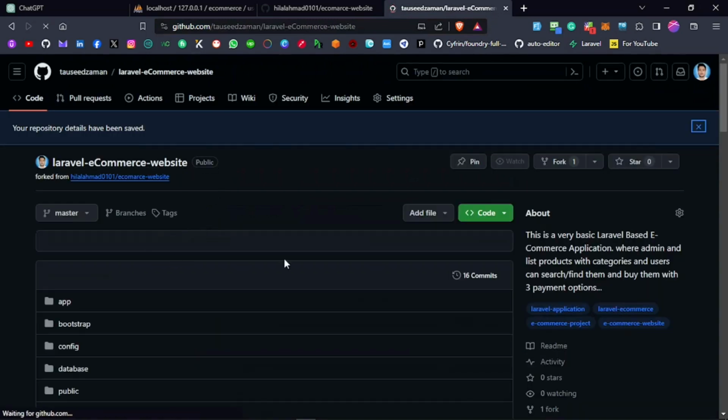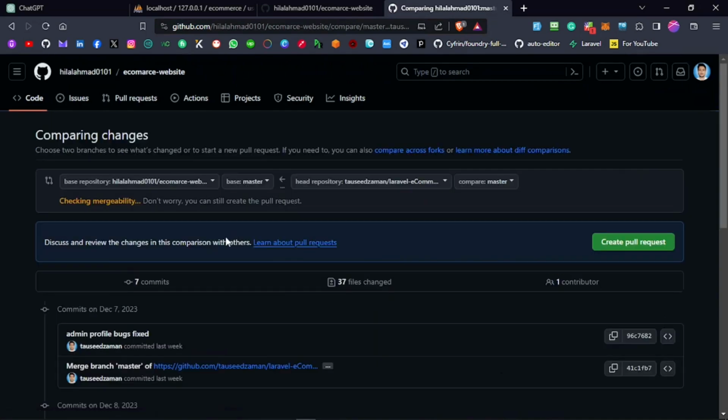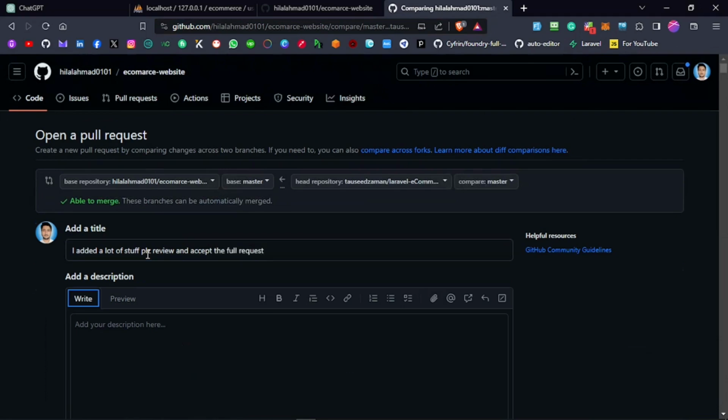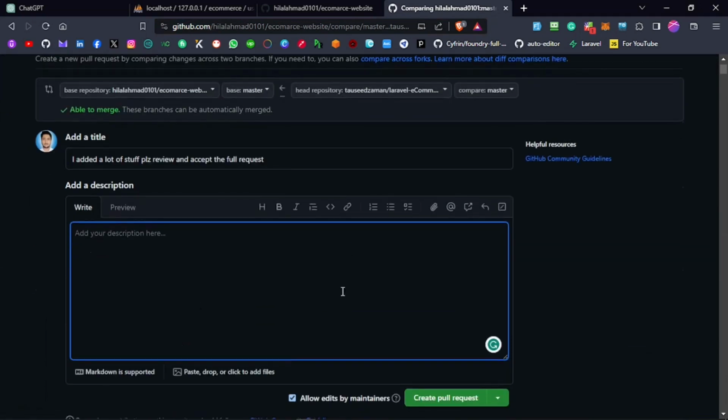Now I'm gonna contribute, open pull request, and we have all the commits history, create pull request. I added a lot of stuff. Please review and accept the pull request. Also, if you add new features and you wanna open a pull request to the main repo, this repo, you can write the same description if you want. Please review the changes I made and bugs I fixed, and accept the pull request. Then okay, create pull request.